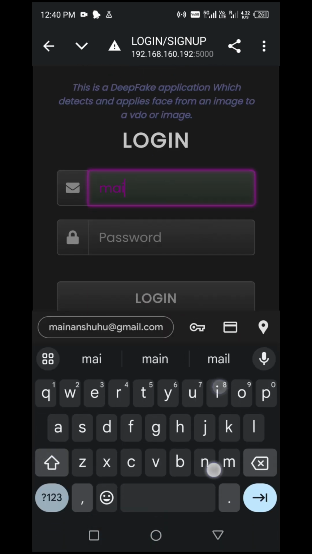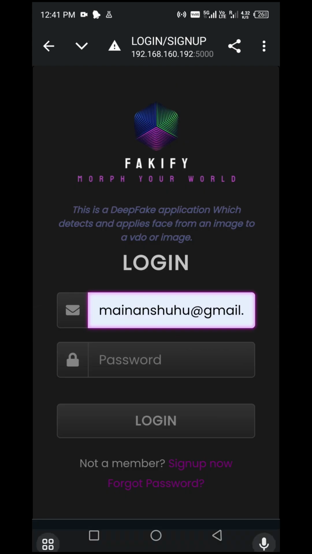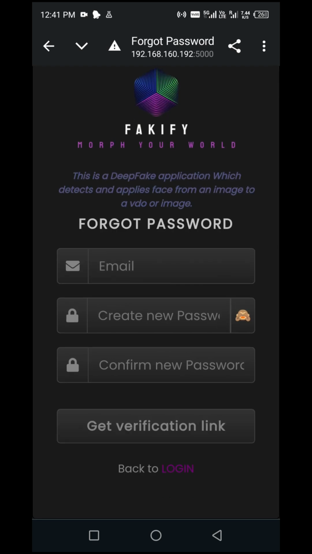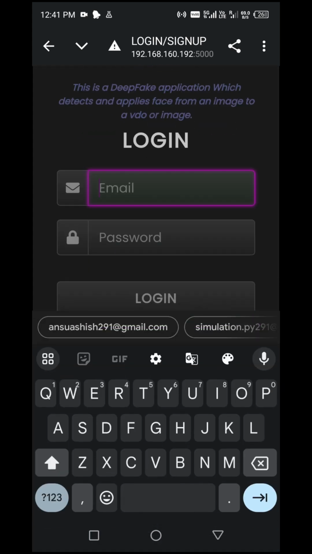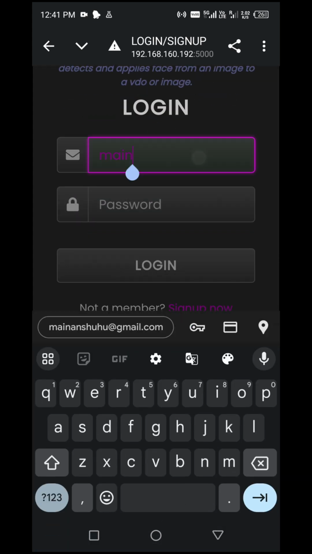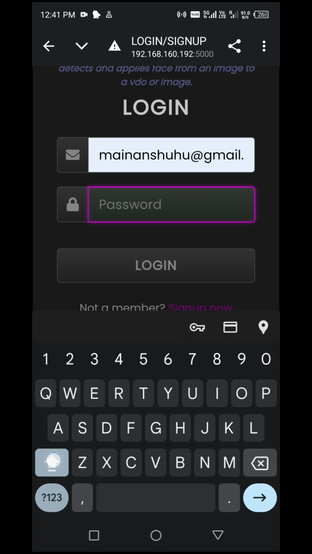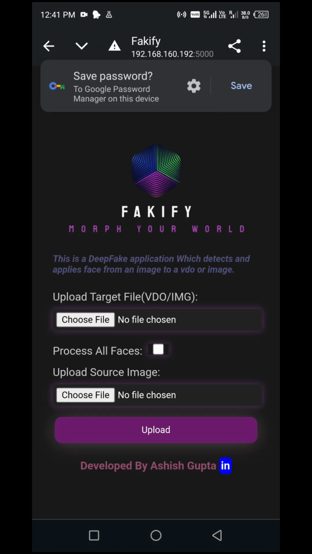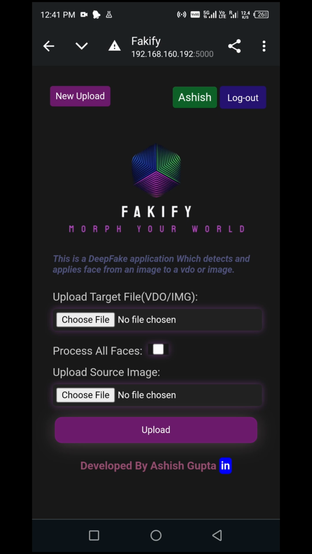In case you forgot your password, you can use forgot password option to email, create password and confirm password. You will be receiving a similar verification email, and you may change your password. So let's log in with the previous one. So we are logged in, and the application will find your name from the database and display here. Like my name is showing Asis.